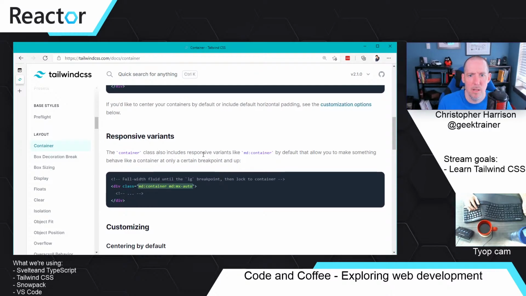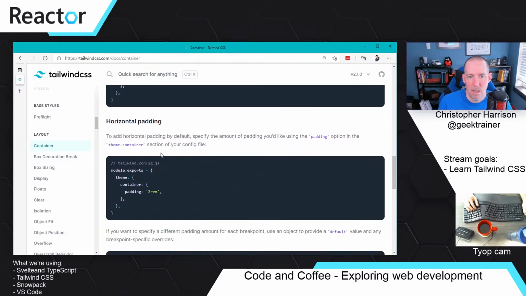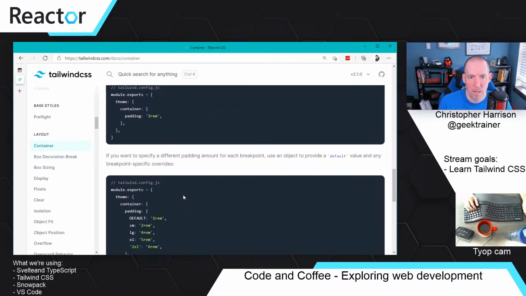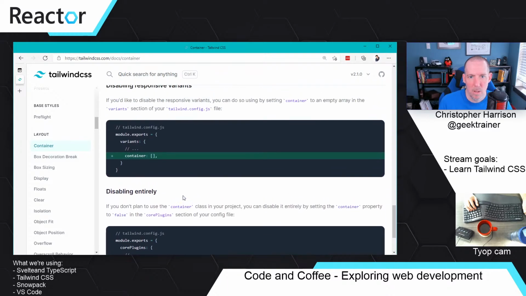Container also includes responsive variables like MD. Okay. Centering by default, okay, that's fine. And then horizontal padding. Okay, and that's fine.